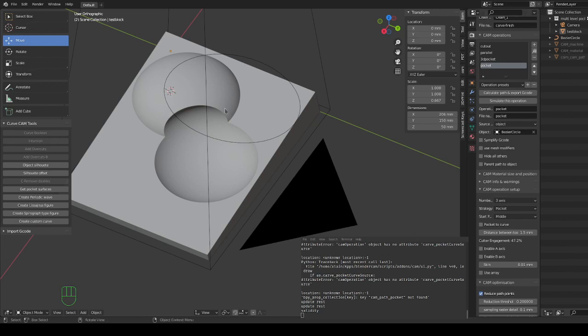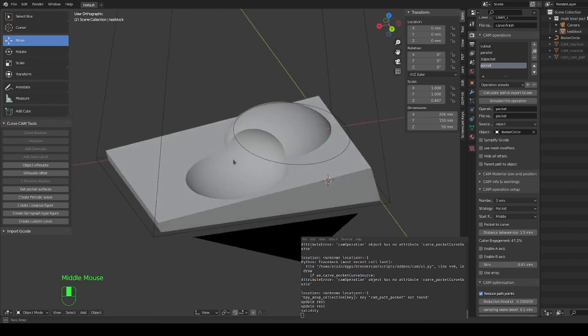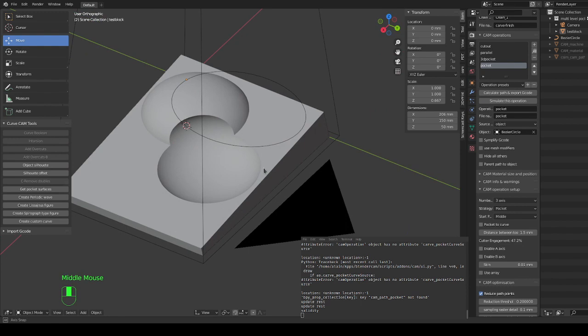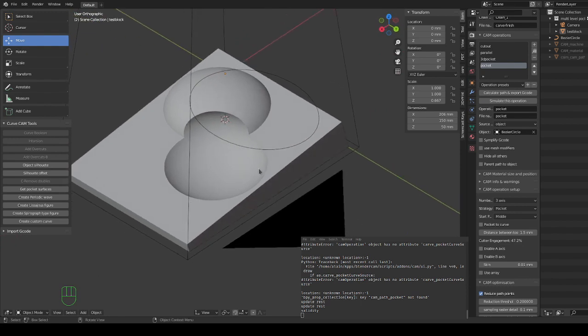Okay, today we're going to talk about pockets. What can we do with them, what they are, and why use them at all. So, let's say you want to carve a hole into a block or your material. And we have a curve here. Pockets work with curves. And let's say in that curve we just want a pocket operation.